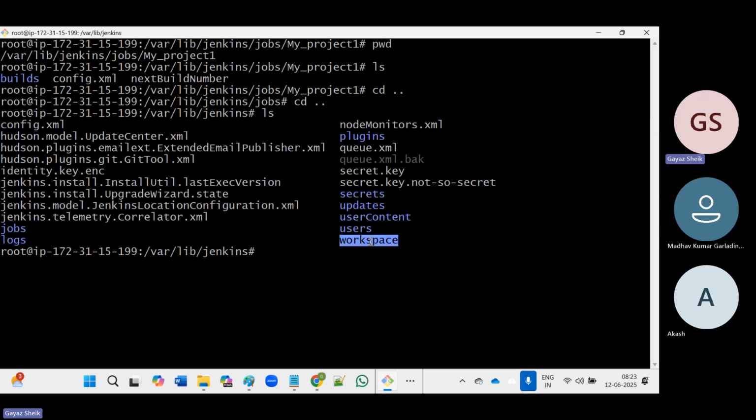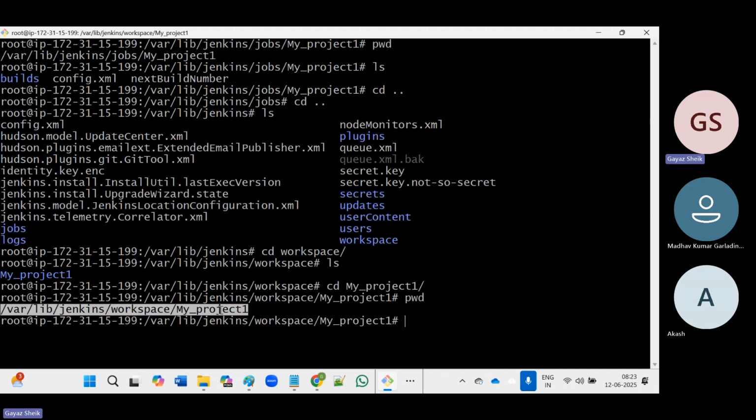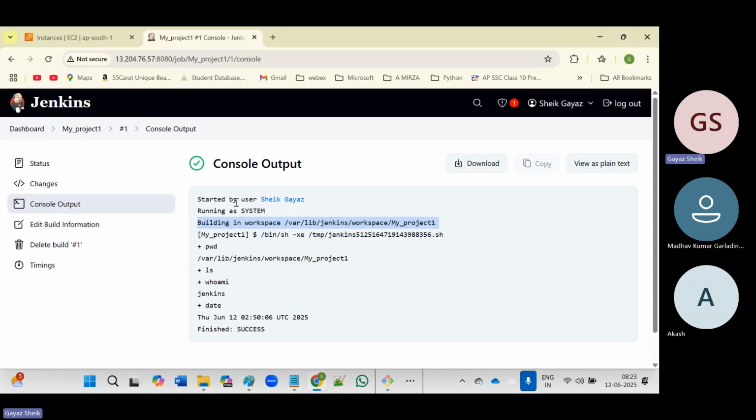Now go to the workspace directory. Under the workspace directory, you see again the folder with the project name created. Now go to the folder my project one and check the current working directory. This is the workspace for our project: /var/lib/jenkins/workspace/my project one. That is what it is telling. "Building in workspace" is like a home directory for our project.